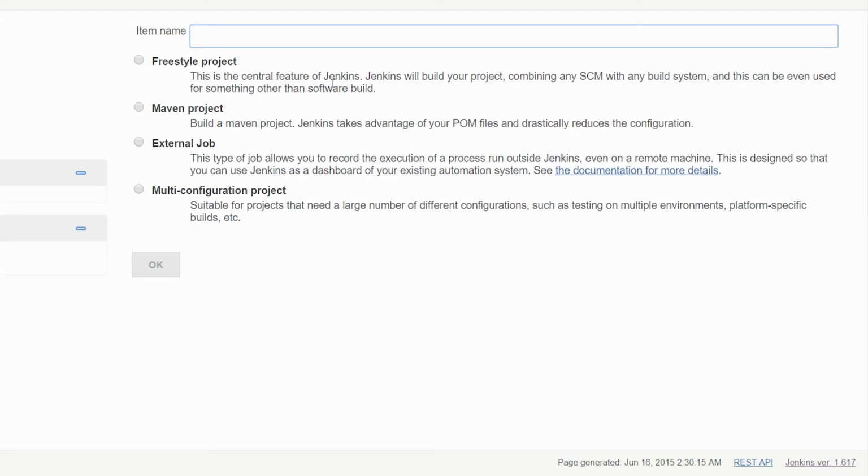Let's type in a name. The name of the project is Time Tracker. Before, we selected Freestyle Project, but in this case, let's select Maven Project, which is a project that Jenkins has reserved specifically for Maven-based projects. Once you've selected that, click on OK.